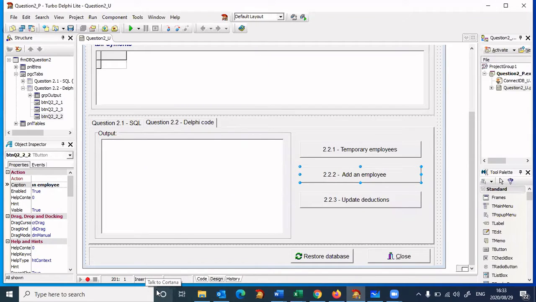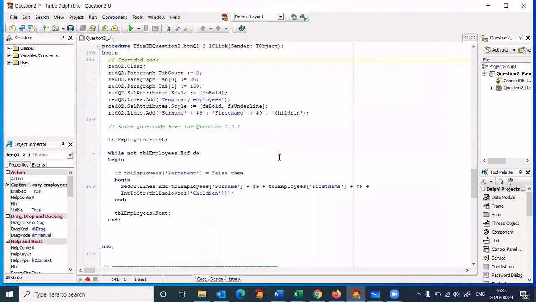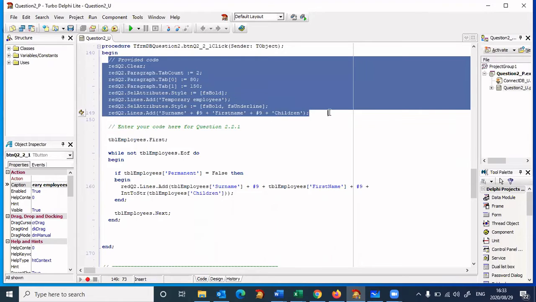Let's look at the answers in Delphi. So this was the interface that was given, and we had these three buttons. Let's double click 2.2.1, temporary employees. And in this case, you were given some code.